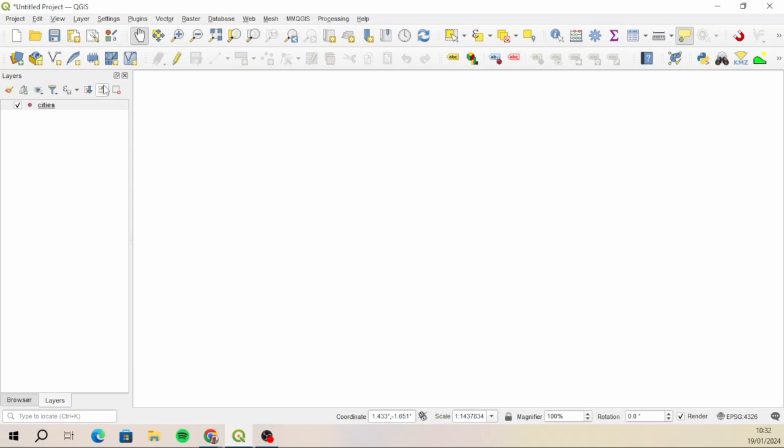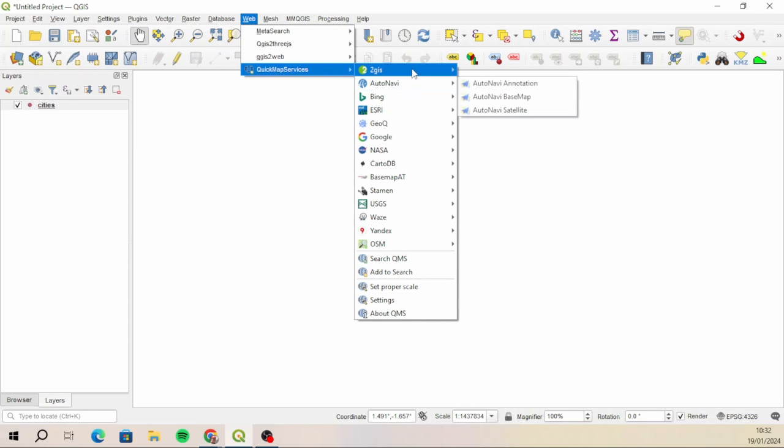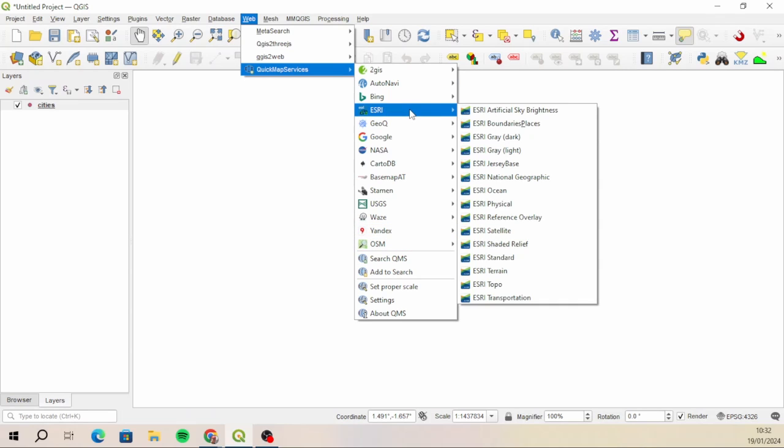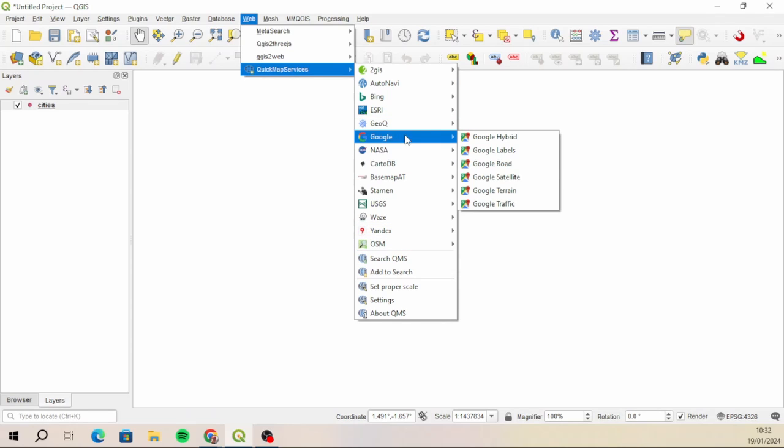Then I can close that plugins manager, and I should now have the option to add Quick Map Services. So under a web menu, you'll see there's a quick map services option, and then there should be a bunch of services provided. Now these are background images that will get streamed in, and we can use Google Maps as one of our images.